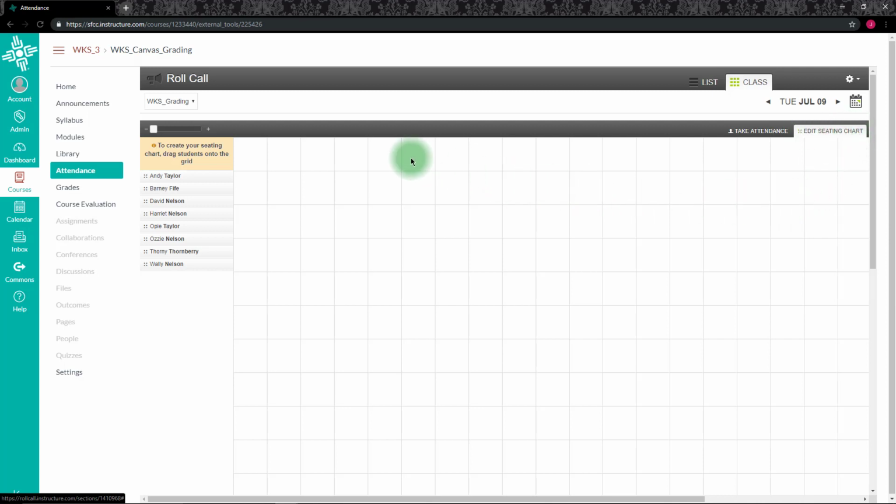To create a seating chart, select a name from the column to the left of the grid. Drag the name to the box you define as their space. Drop and you have marked their spot.